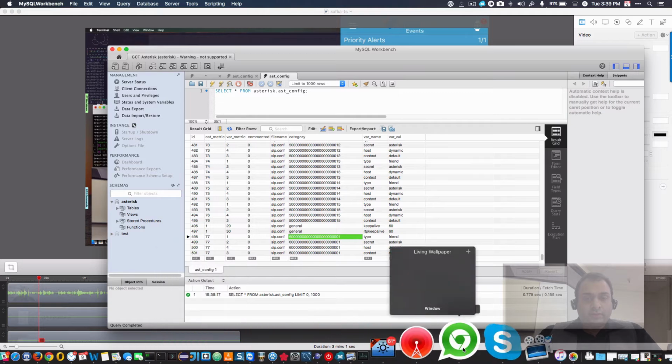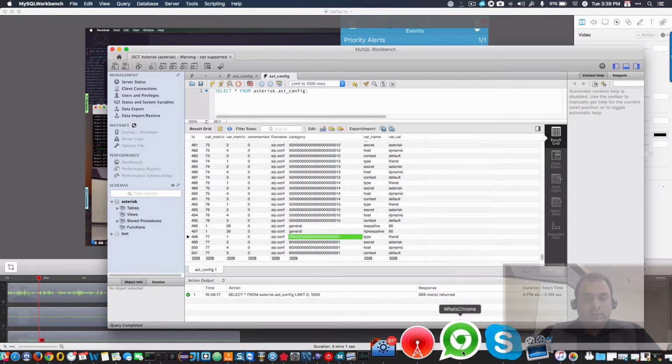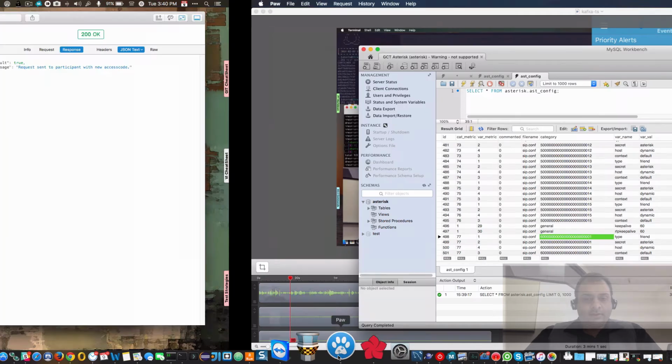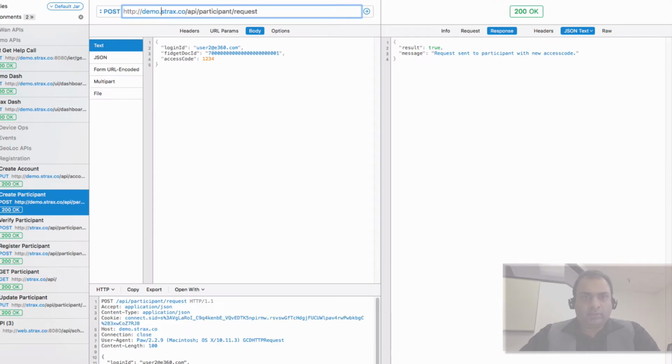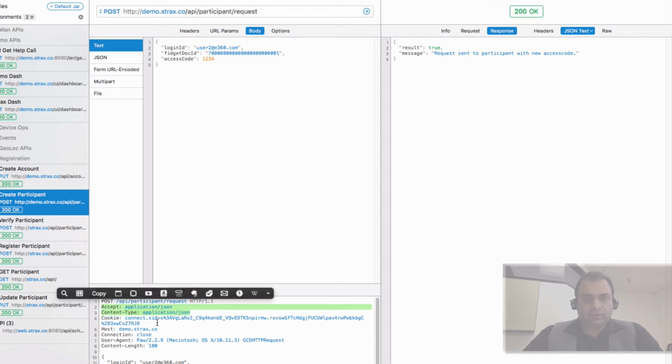So let's begin with the need to make a REST call. I use a Mac native app called Paw to make this call, but essentially here for the POST, I will type in demo.strax.co, API participant request, and then here's the payload. It's JSON, application JSON, and that's the important part. Just note that the acceptance type and content type are both application JSON.